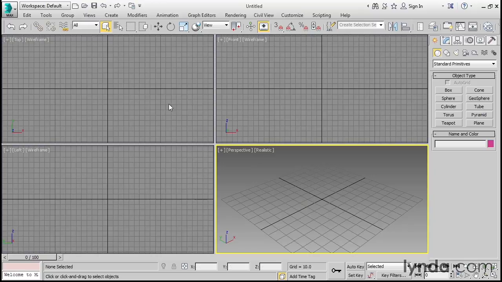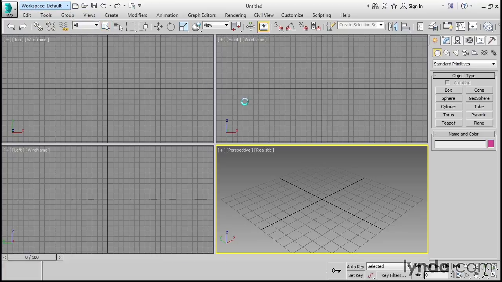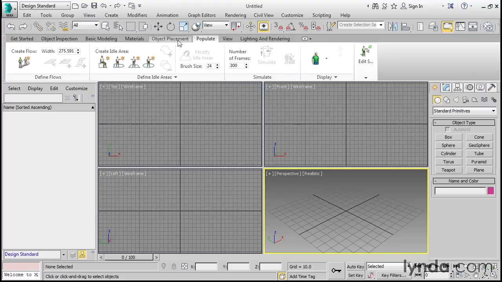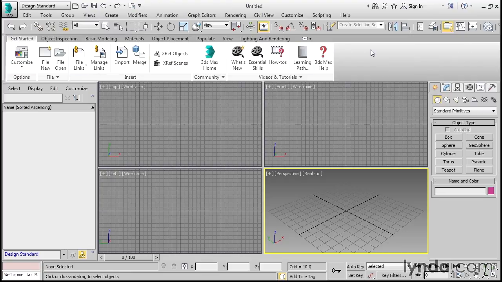Let's take a look at a couple of the other workspaces. From the pull-down list, we can choose Design Standard. And that is a workspace that has the most common tools for certain users right here on the modeling ribbon. For example, if you're an architect and you're not really in need of animation tools, and you just want access to some of the most common lighting and rendering options or tools, those are found here on the ribbon. We're not going to really cover all of these. You can explore this at your leisure, but this is just a sort of simplified and stripped down interface.